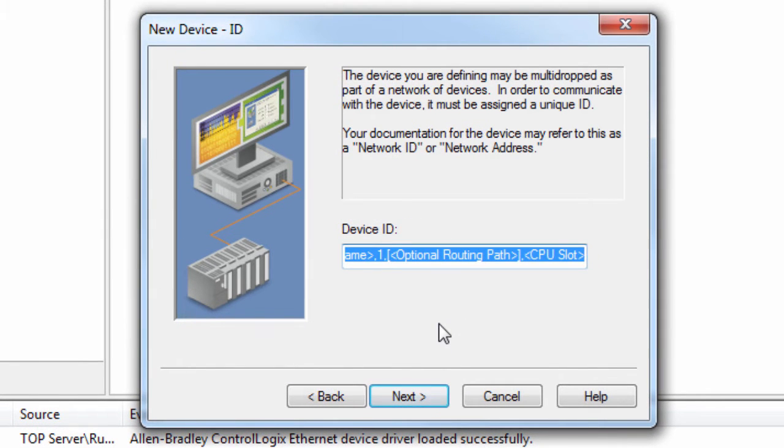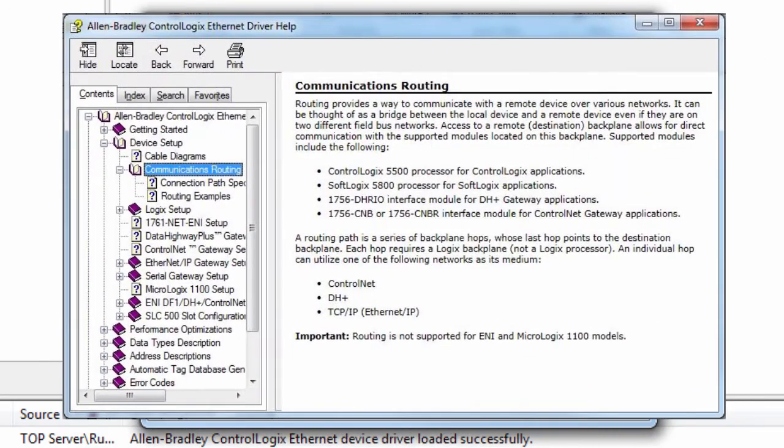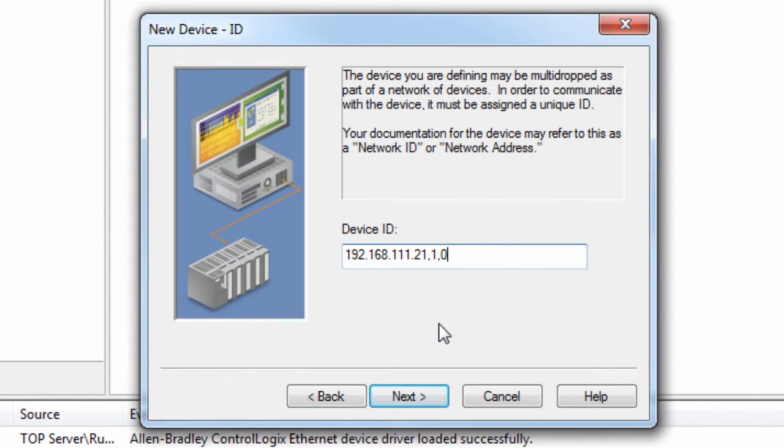Since I am making a direct connection to the ControlLogix PLC, I will enter the IP address followed by a comma, 1, comma, 0. The 1 represents the backplane of the ControlLogix and the 0 represents the slot of the CPU. Depending on your system, you may need to enter a routing path in the device ID as well. For help on configuring the routing path, please see the Communications Routing section of the Allen Bradley ControlLogix Ethernet driver help file. Click Next to review the scan mode.